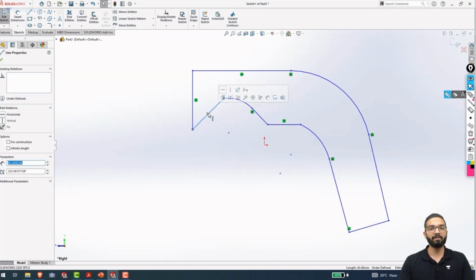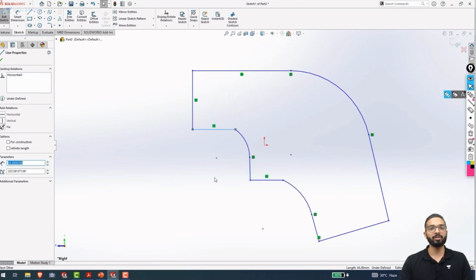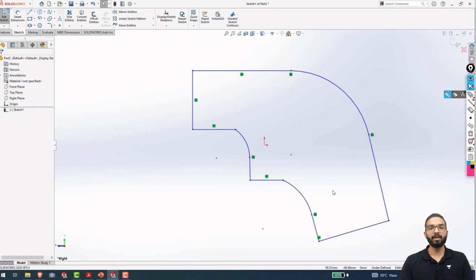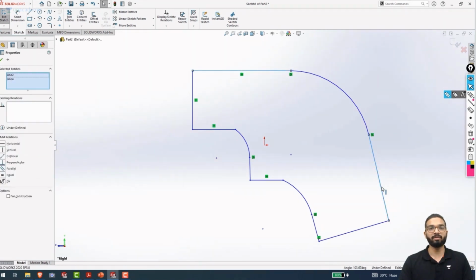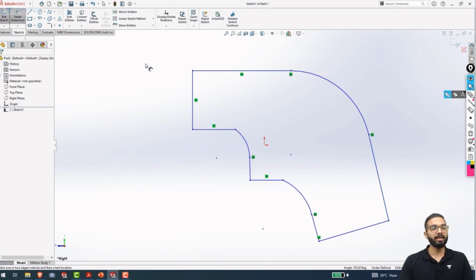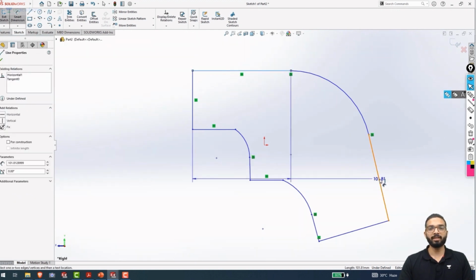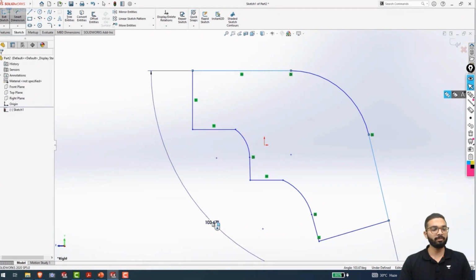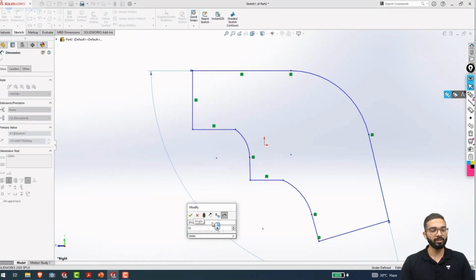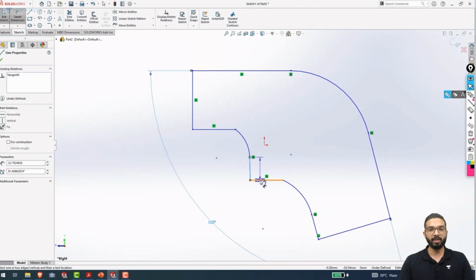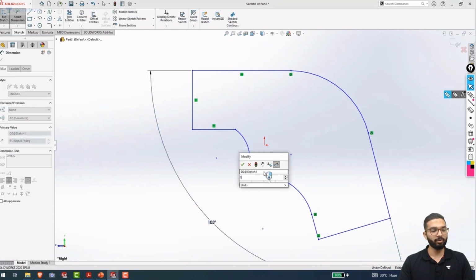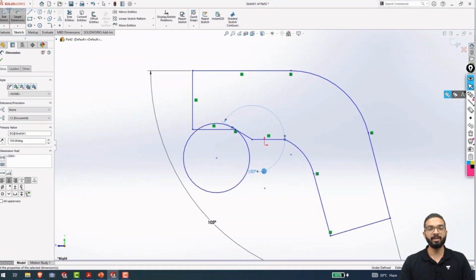First I will make sure this line is horizontal. I will select the line and make it horizontal. Now I know that the angle between these two lines is 105 degrees, so I will select them using Control. I will get into the Smart Dimensions command first and then select both of these lines and give them an angle of 105 degrees. Now I know that these two lines over here are at an angle of 150 degrees, so I will enter that over here.